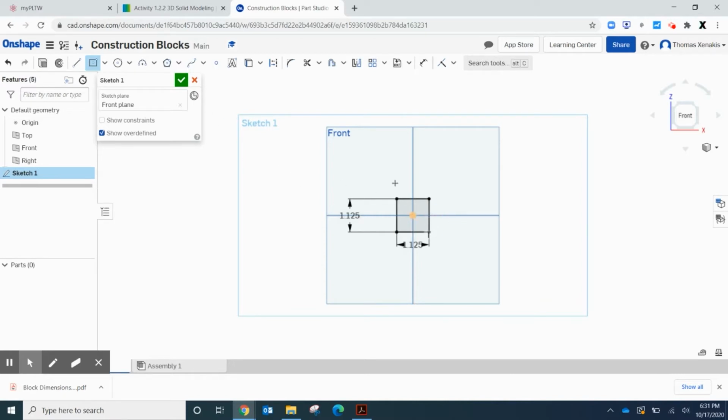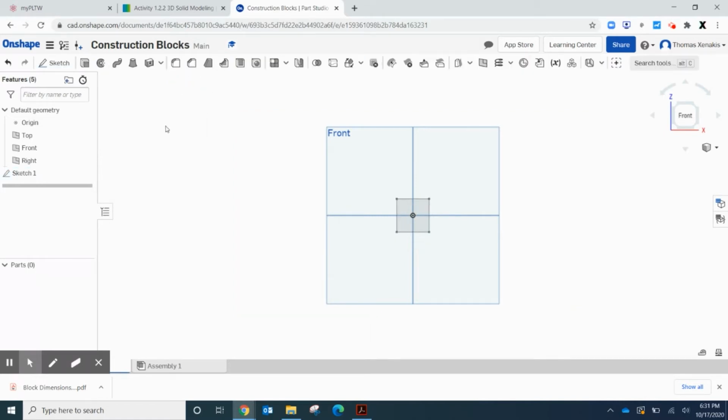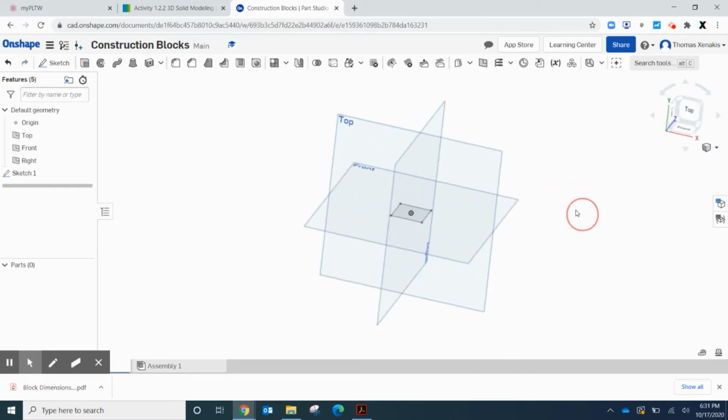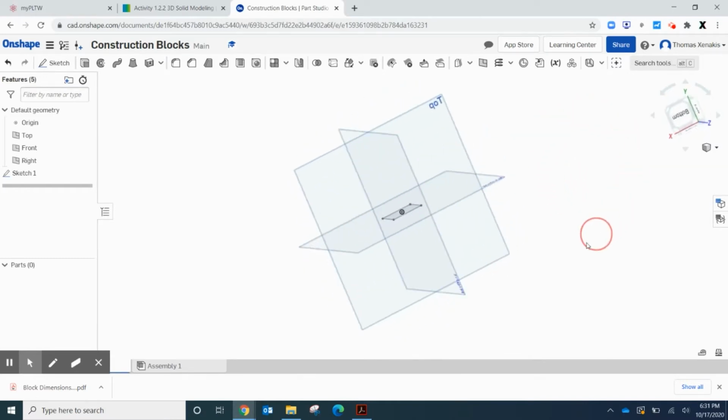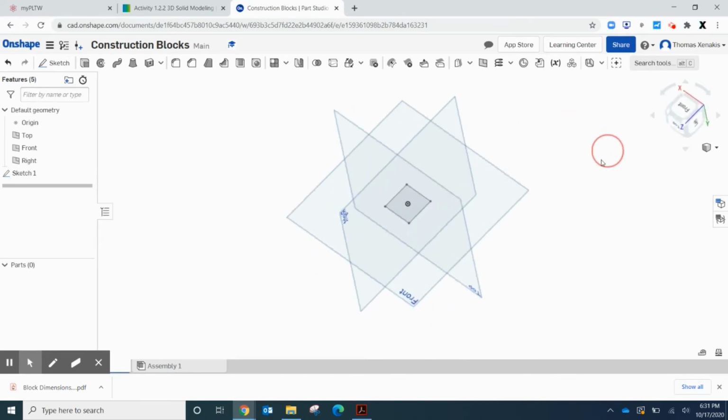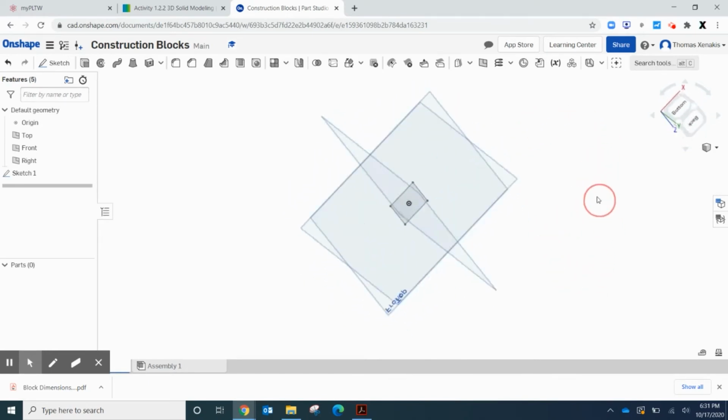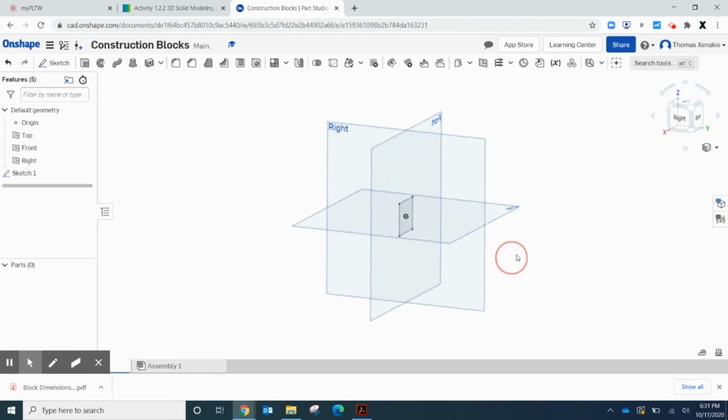So I'm satisfied with my sketch. I'm in 2 dimensions right now. I'm going to hit OK, or the green check. Now, what do I actually have? Well, if you right click and hold with your mouse, this is why it's important to have a mouse, anywhere in the blank canvas back here, and drag, it allows me to do what's called a free orbit. You notice that cube over there in the corner is also rotating.